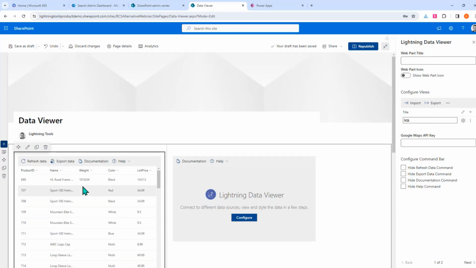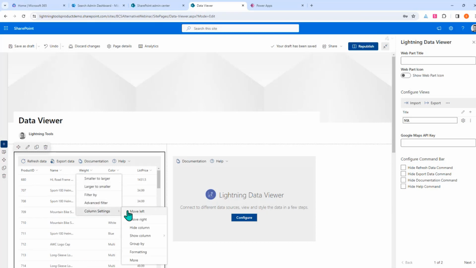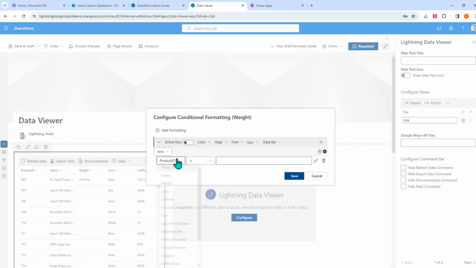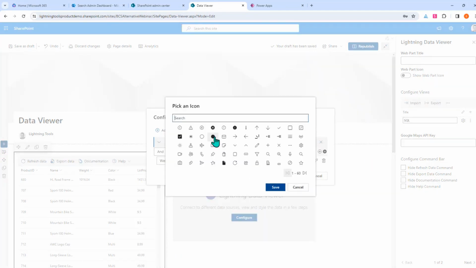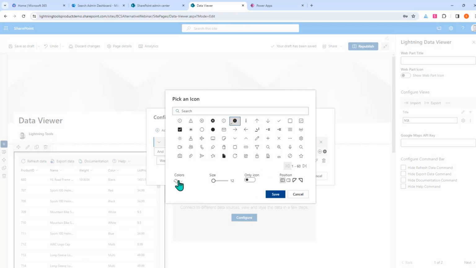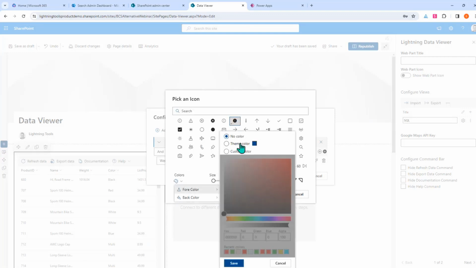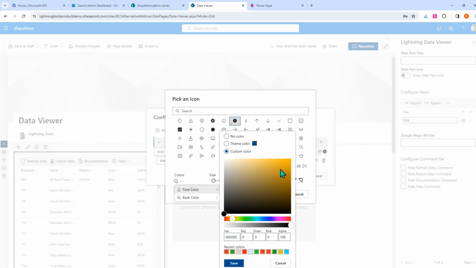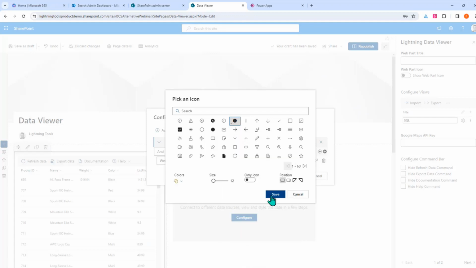So what we could do with that one is actually go through and add some conditional formatting. So you don't have to go back into the grid view if you don't want to. We can just configure it here. So I could say if the weight is greater than 5,000, then let's add a little warning, which could be some form of icon in amber. So we'll save that.